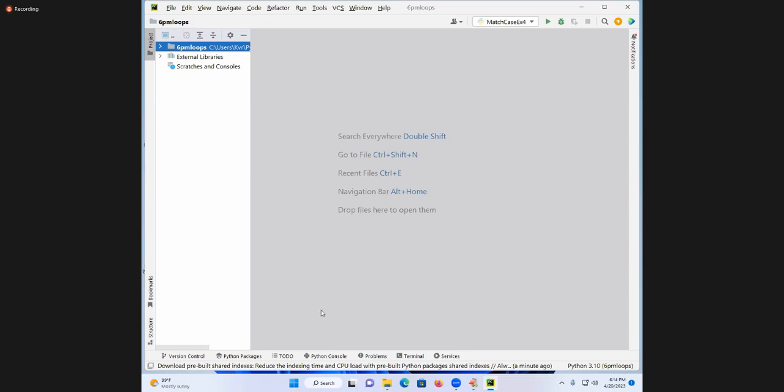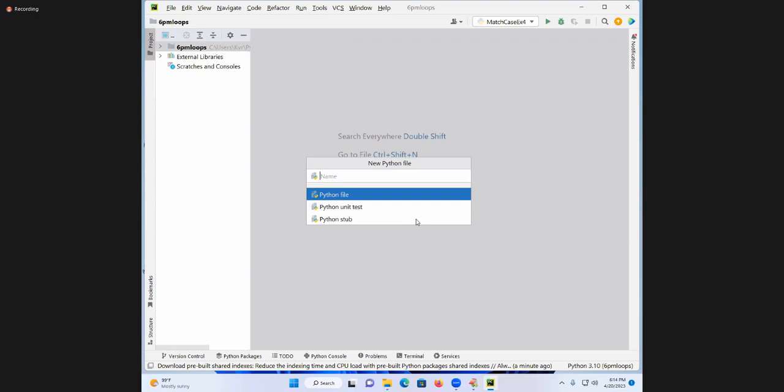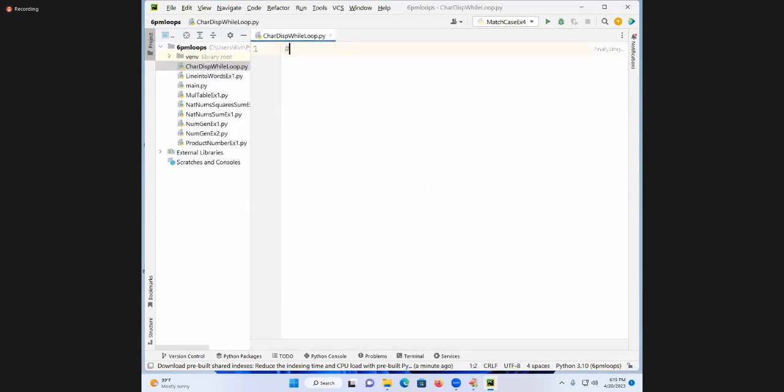Right. What is the meaning of it, guys? I'll take a new file here, char generation or char display. So I'm taking char display while loop dot py. With the while loop, we'll see how to display the characters of a given word or a line of text. See, students, s is equal to Python.